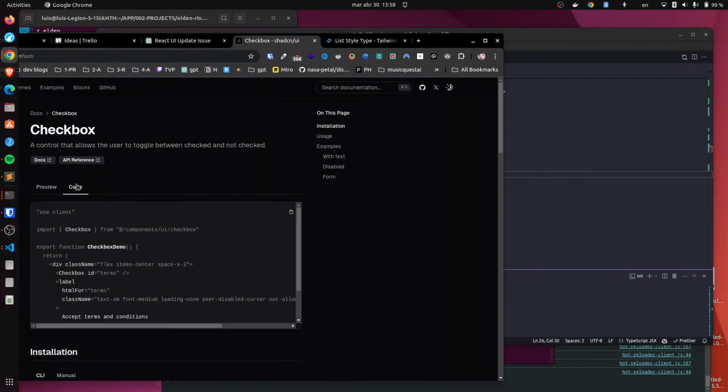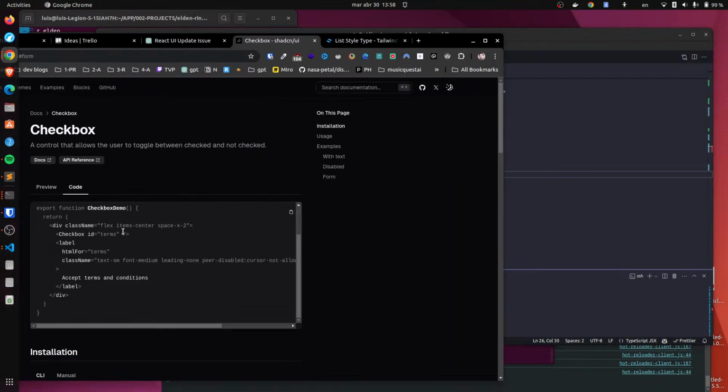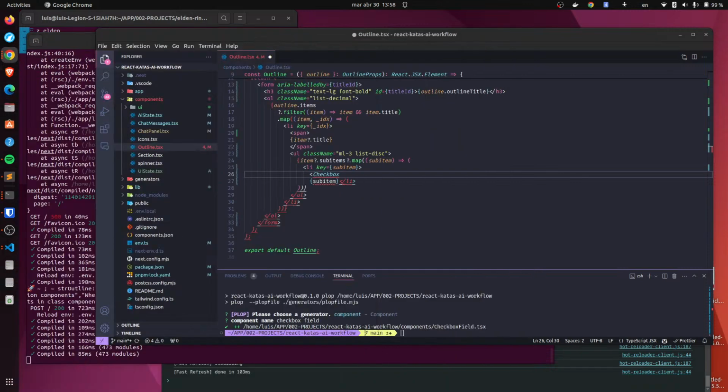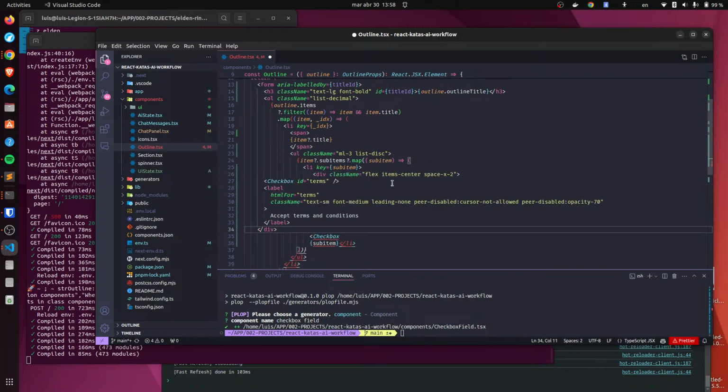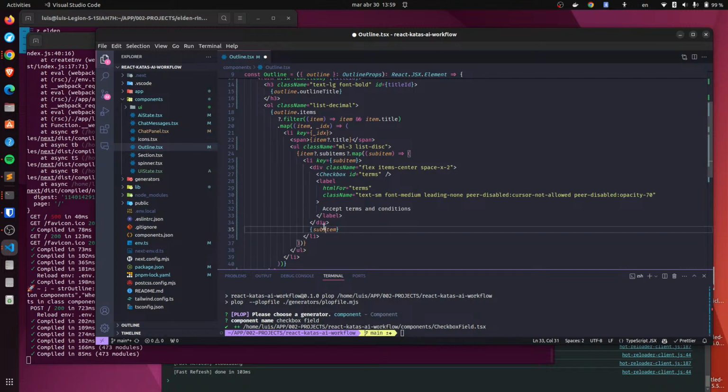So here we have the code for this thing, and then we have the checkbox ID and the label. Okay, so let's copy this thing here. Okay, and then we're gonna move this thing, format, and then this is the sub item label. Okay, and the checkbox ID.